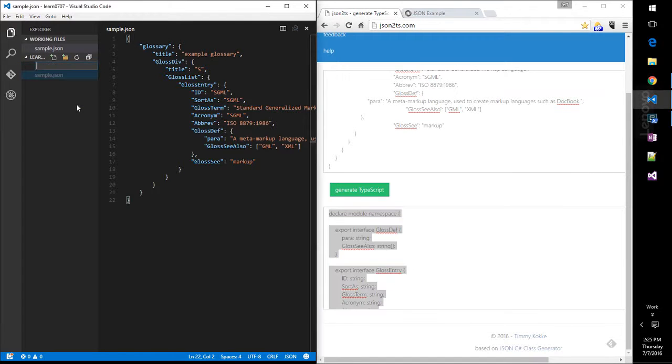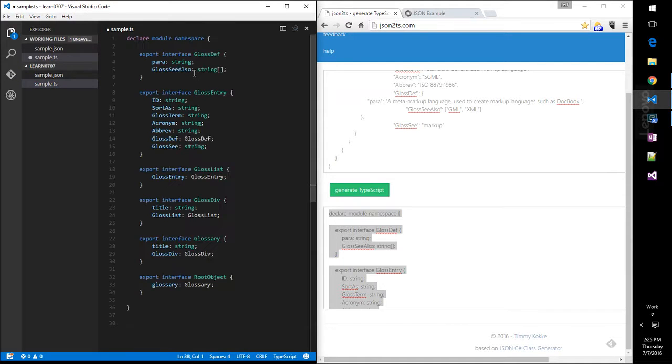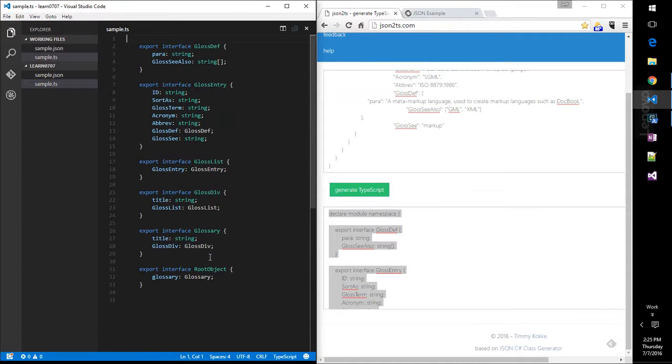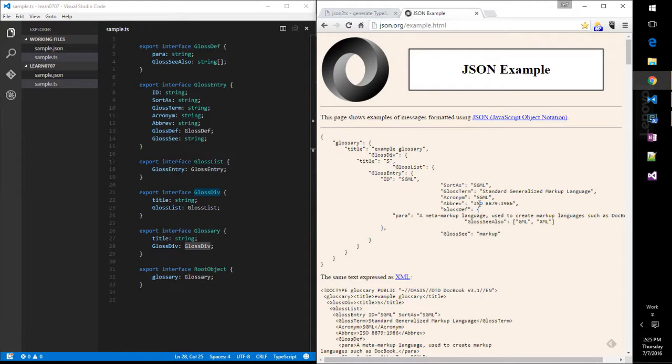Very cool. So if we make a new file, sample.ts, we can paste in the TypeScript. I'm going to go ahead and remove the last and first lines for the module. And we'll go ahead and have all these lovely interface statements. We've got string, we've got types like gloss def, gloss entry. All of these are kind of nested within each other, several layers to it, but it did a really great job making all these TypeScript interfaces for us.